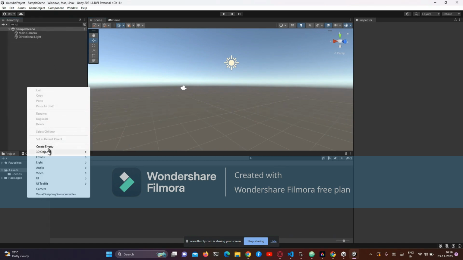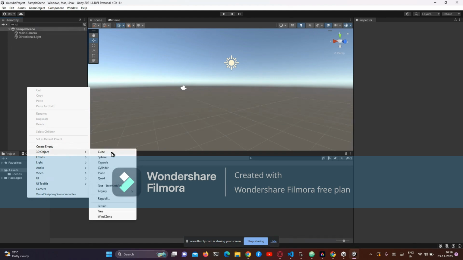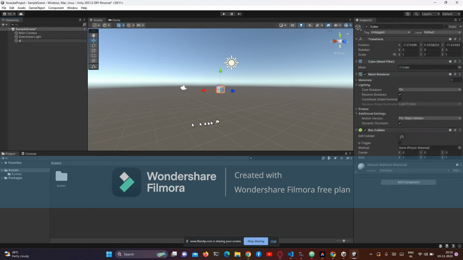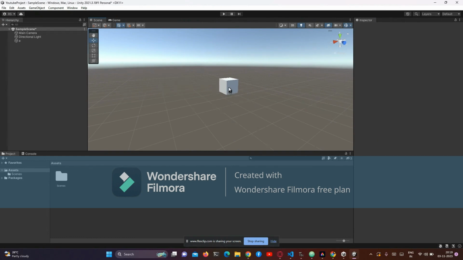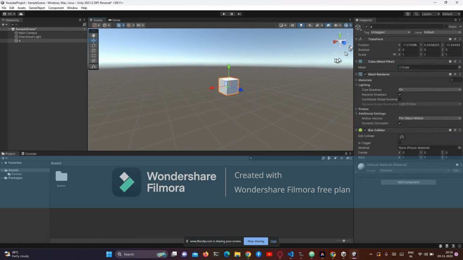main physics of this game engine. First, let's create a cube, and as you can see, this is a cube on the main. Well, first name it to whatever you want. I mistakenly named it A, but let's name this maybe ground.